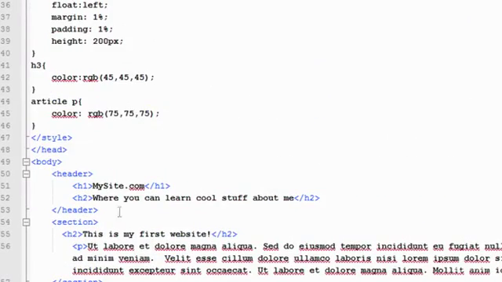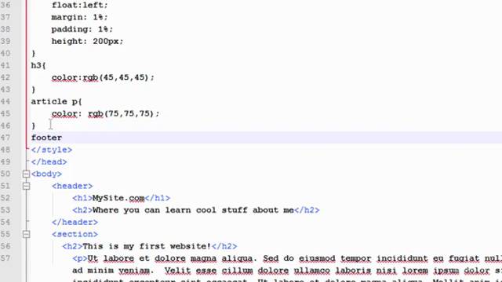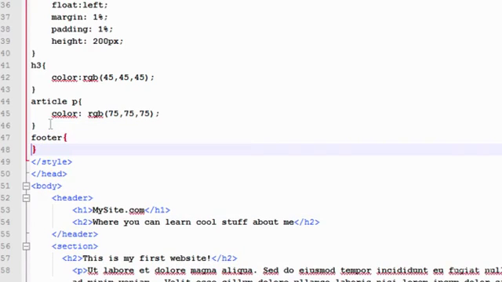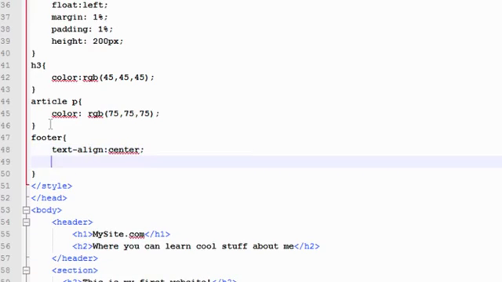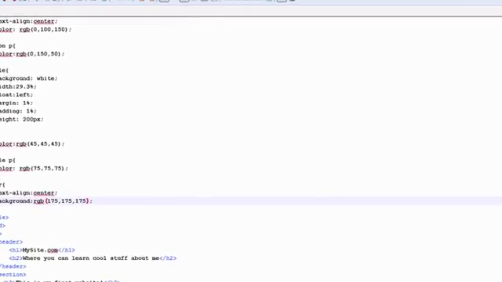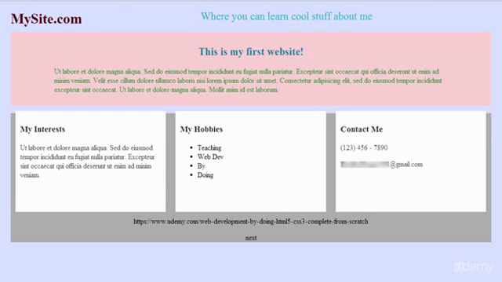Let's come up here and style the footer a little bit. We're going to type footer, open and close the curly brace. The first thing we'll do is give it a text align center, then a background color, and we'll make that RGB 175, 175, 175. Save.